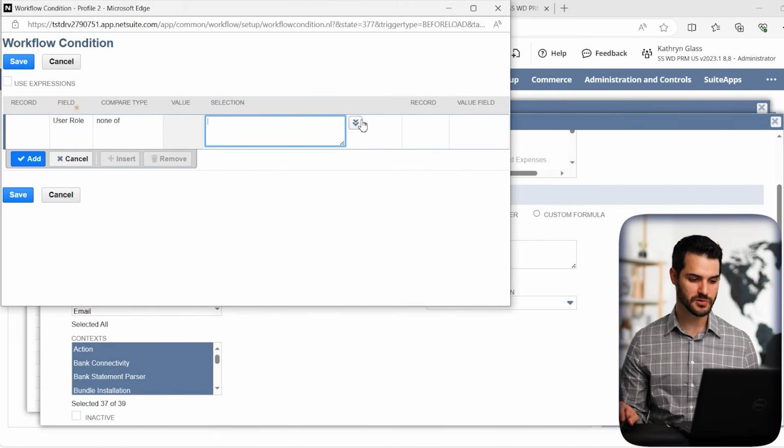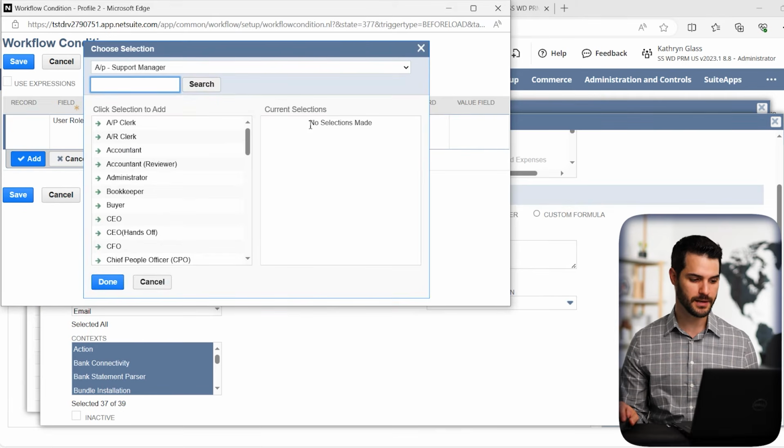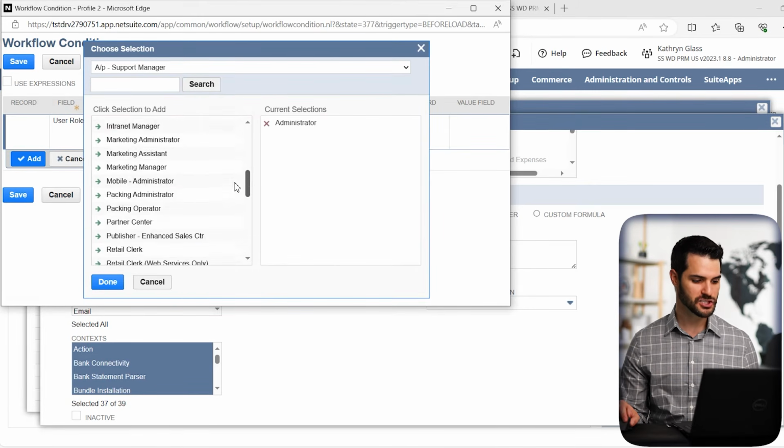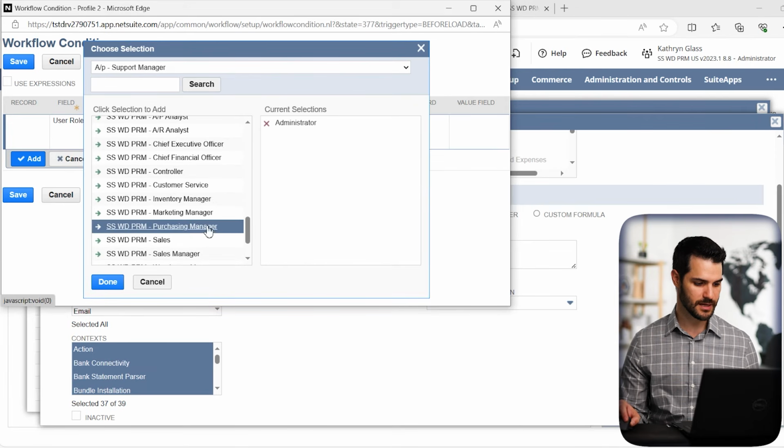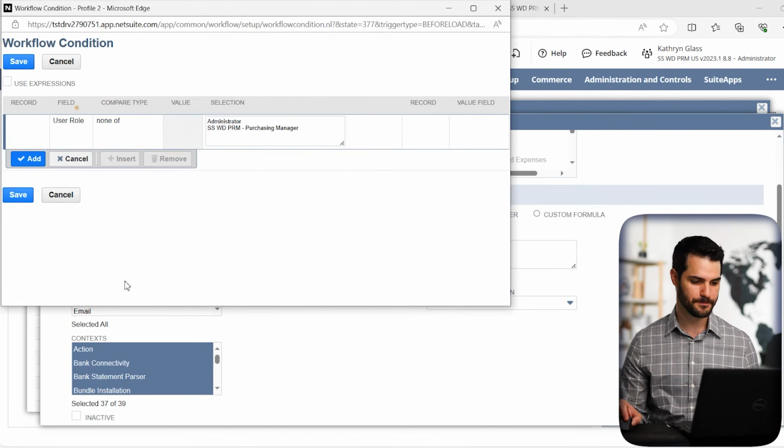And we're going to do that by going to selection and clicking this little button. And we have all these roles available to us. So one is administrator. So we're going to select that. And the purchasing manager is down here a bit. This is the demo account name. And then we have purchasing manager. So we're going to select that. We're going to hit done. We could have selected more if we wanted to, but in this case, those are the 2 that we want to have as the ability to change that approval status.